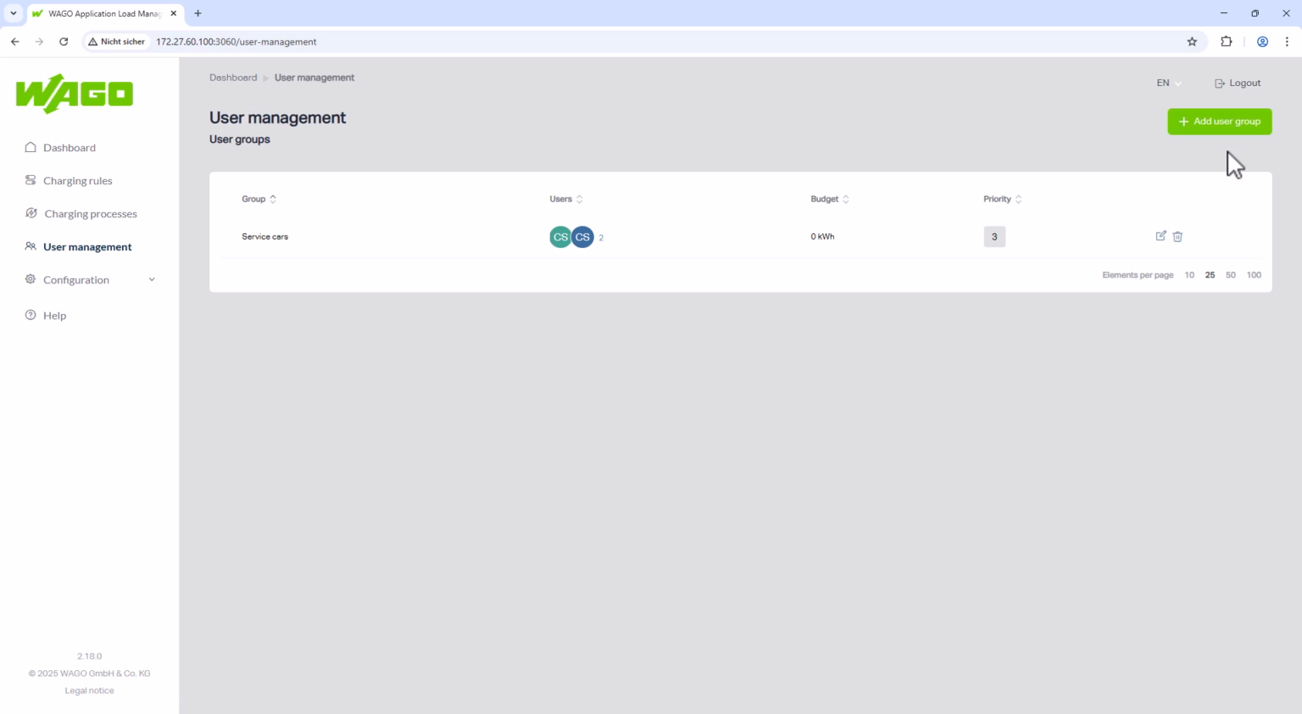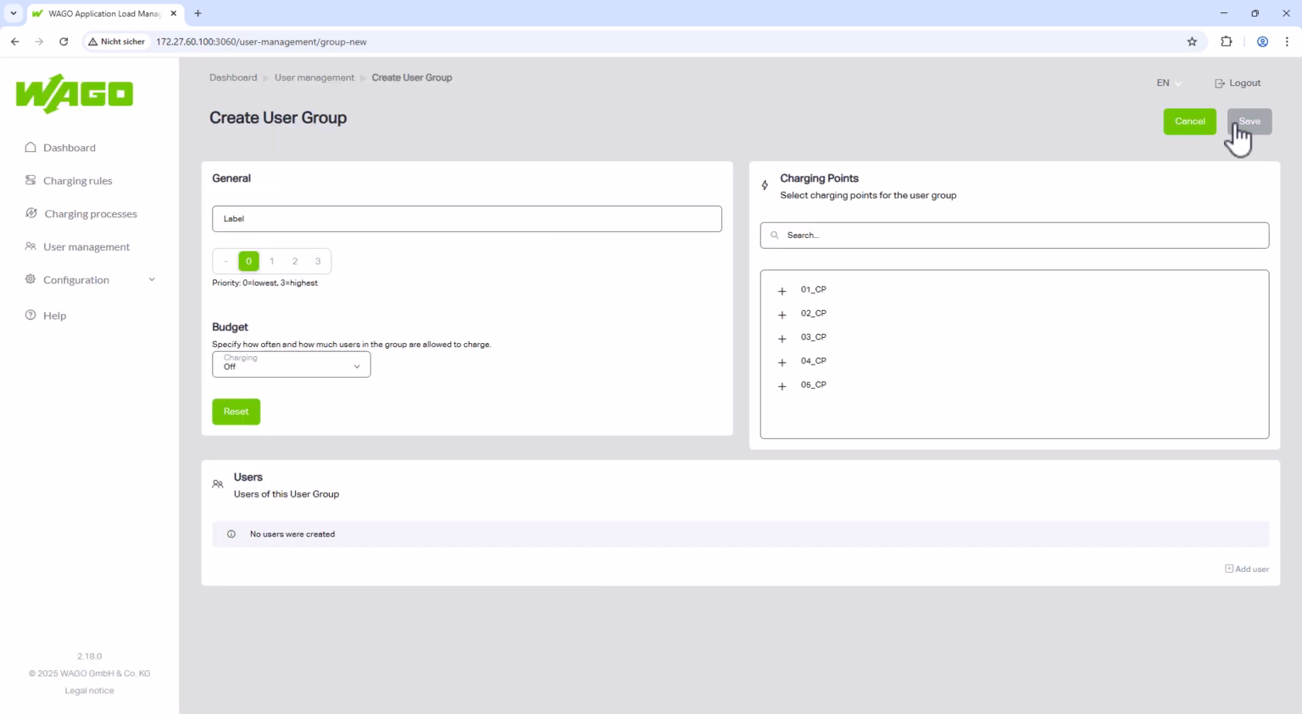Now we create a charging group that should have medium priority. These could be vehicles of employees from the field service or management, who frequently travel to clients and therefore need preferential charging, but not the very high operational readiness of service vehicles. So, add a new user group, provide a name, set the priority to 2, no budget is set, and charging should be possible at all charging points.